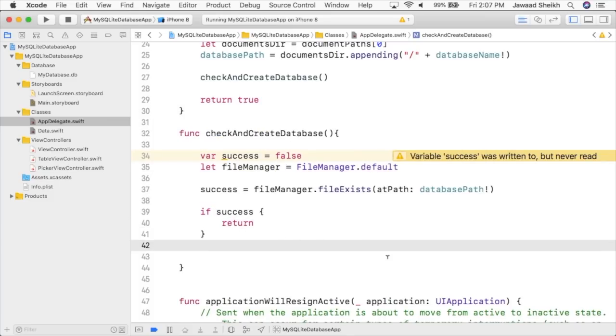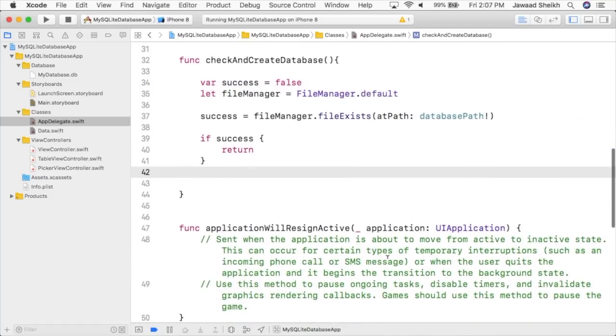Otherwise, it's our first time run, which means we have to figure out where the file is and copy and paste it essentially into our Documents folder. The file, when it's built, will reside in this file right here, my SQLite database app.app. This app file is where all of our resources are, whether it be images or, in this case, a database. We need to figure out where in this file my database.db is, and rip it out and paste it into our Documents folder.